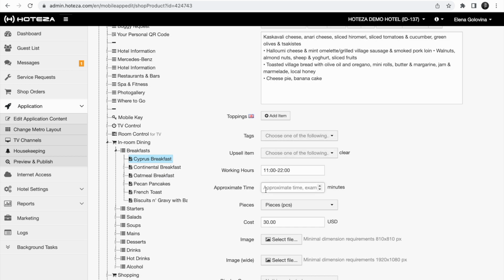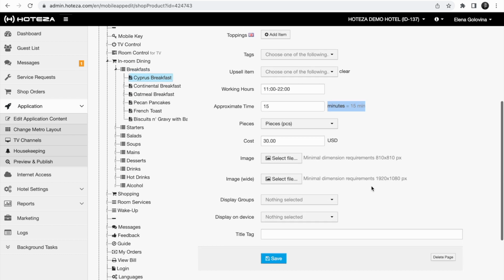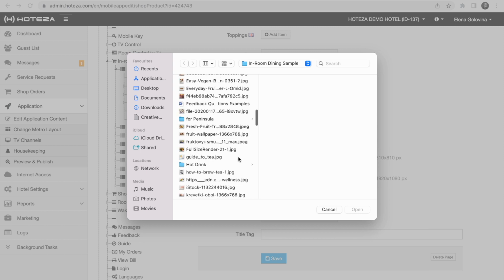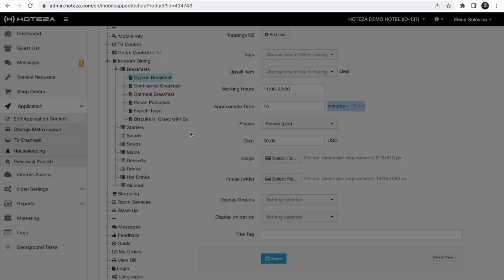Approximate time of delivery will be shown after order processing by a guest. Here it displays the longest period considering all the chosen items. The product image is the most highly recommended item to be filled in. The minimum requirements for the picture are given in the small note.